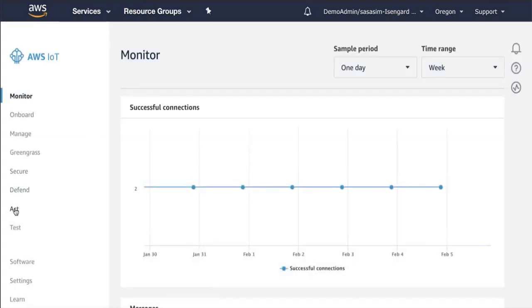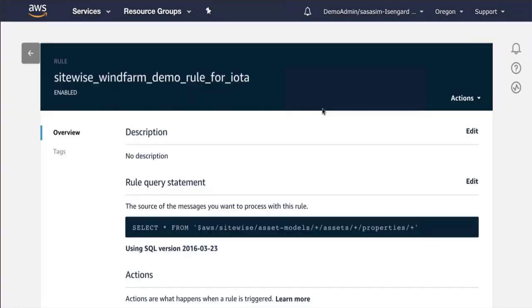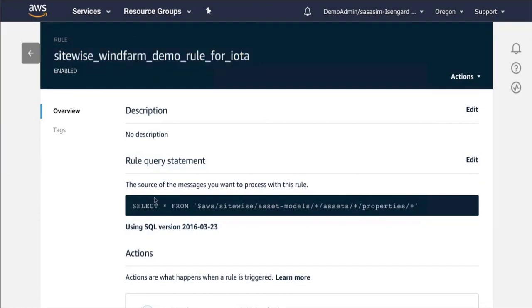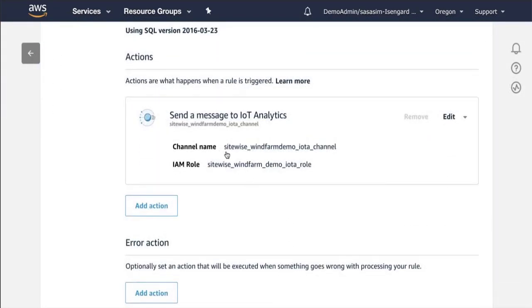All right. So I am in IoT Core, and I have a rule named Sitewise WinFarm demo rule for IoT-A. IoT-A stands for IoT Analytics in this case. If you see, I have a rule specified, and I have said from the reserved topic, which is AWS SiteWise asset models, send all the data which is being sent to IoT Analytics. And in IoT Analytics, I have a channel. Think of channel like a raw input data store for IoT Analytics. So it's basically sending the data to IoT Analytics.